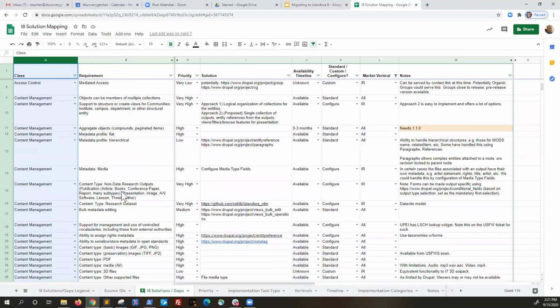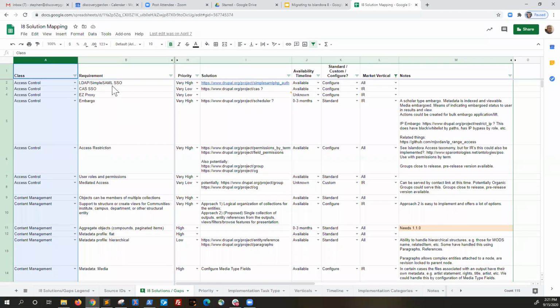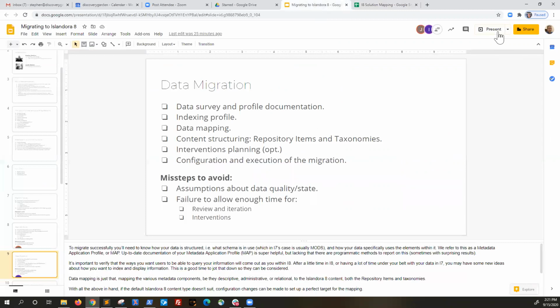But at that point in time, it was quite a job to map this parity and say, okay, well, we're going to need single sign-on. Do we need to support EZproxy? We'll need to do embargo. And then I set priorities for those and when this might be available from the community, because that's another good thing to know. I'll talk about why it's a reason to prioritize things: you might benefit from waiting a little bit sometimes. I'm going to cover that a little bit later on.